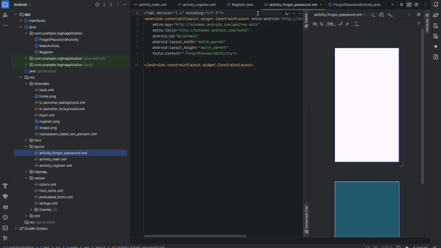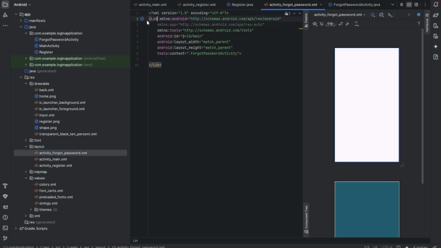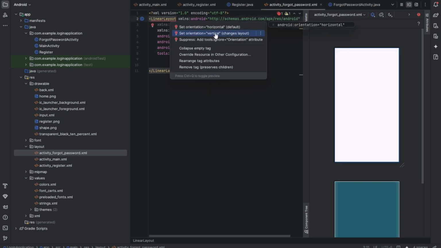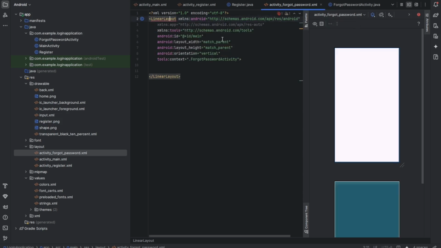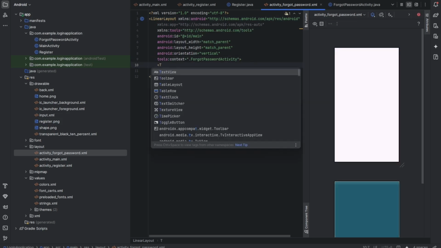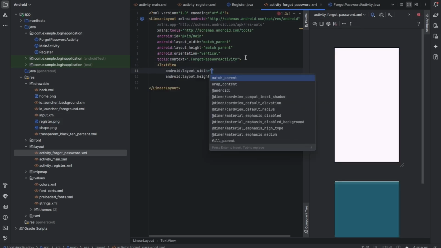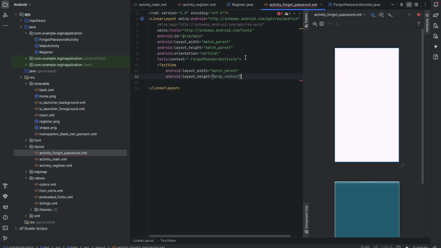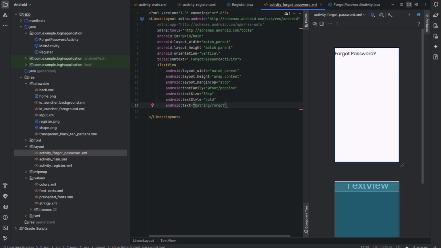So we are going to change this to linear layout. Then why does it have an error? Vertical, yeah. Let's just switch it to vertical. And then you're going to add a text view. So match parent, wrap content. Then it's going to say this is like the title. Let's just do all of this, forgot password. And then text alignment to center.